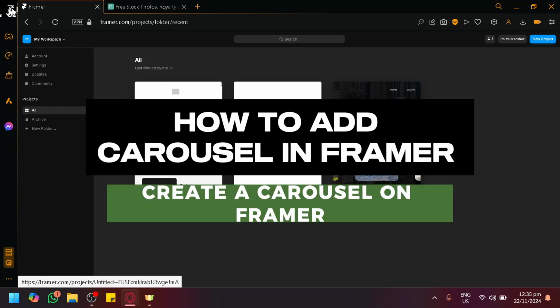How to add carousel in Framer. Create a carousel on Framer.